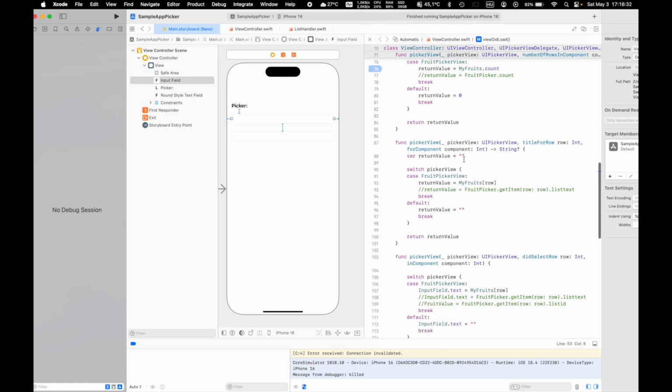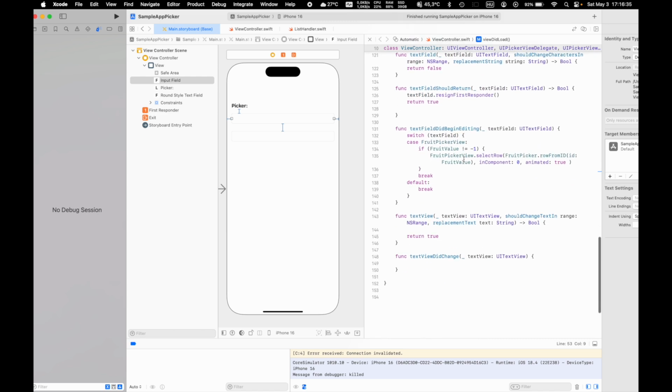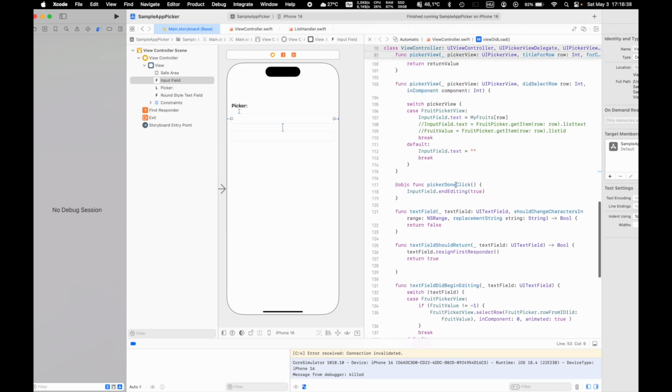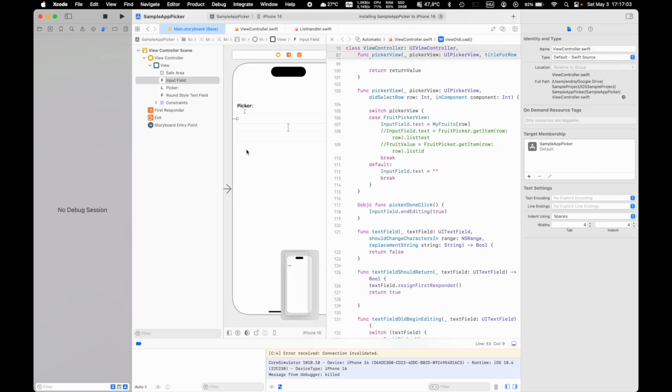And then let's go down to the picker done click. So here we don't need to do too much. We just need to tell the application that we finished the editing of this field. Once this is done, you will have the chance to remove the picker view from your screen when you finish the editing of the element or of the text field. So let's wait until the application starts.